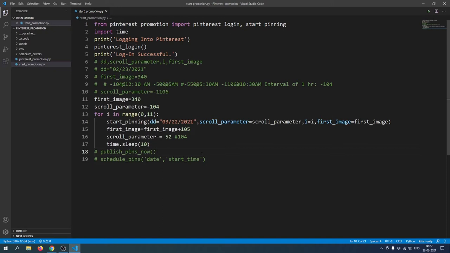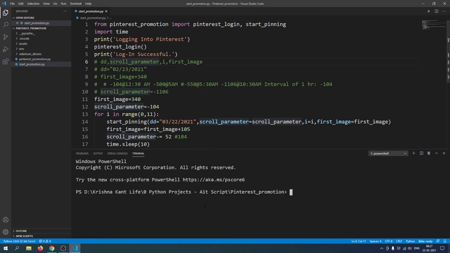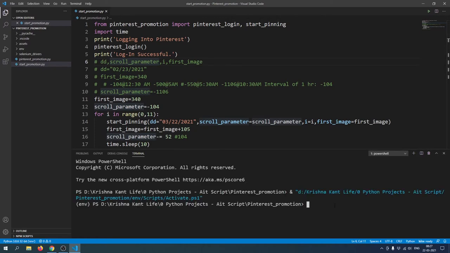Now, let me just show you what it does, and after that we can dive into how you can install Selenium for Python. Let me just press Control Backtick to open this terminal window, and it has already logged in my virtual environment and activated it. All right, now just do Python and then start promotion, press enter, and now the patience part comes in.